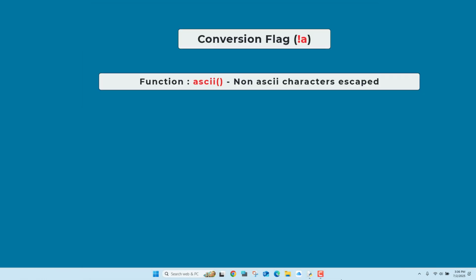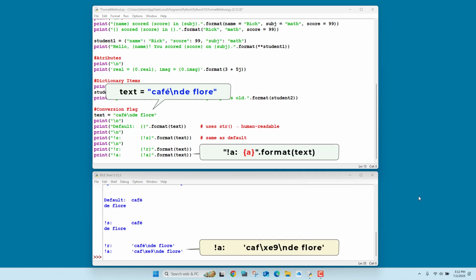Conversion flag a. The ascii function is used to convert the value to a string. It works similarly to repr but with a key difference. The ascii function returns a string representation of an object with all non-ASCII characters escaped. In the next example, conversion flag a is used. The result includes quotes around the string. The new line and the non-ASCII character are escaped.